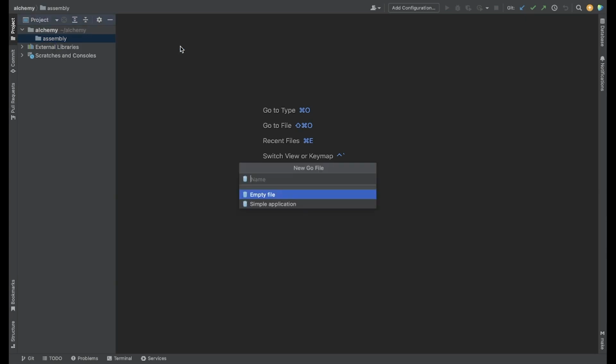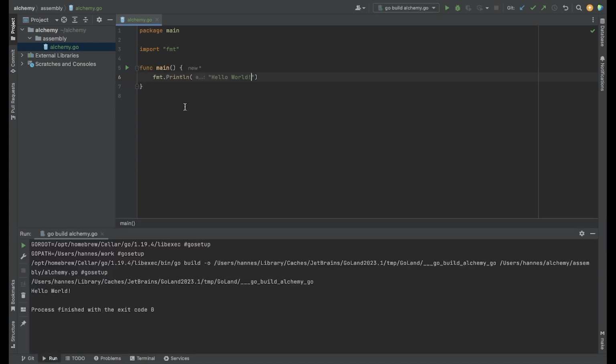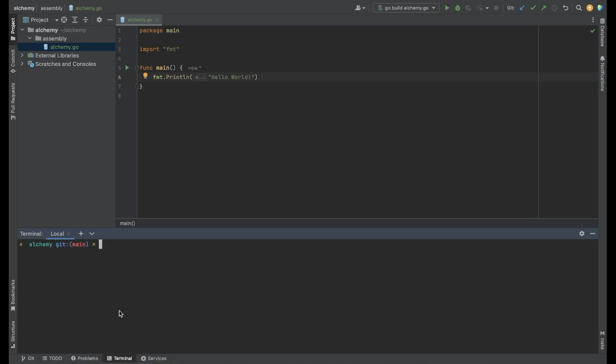Okay, now let's create the main file. Just gonna call it alchemy for now. And let's create the main function as well. And of course the package also needs to be set to main. Okay, so for the sanity check, let's do a printout of hello world just to see that everything compiles and is working as expected. And voila, we've got a printout.